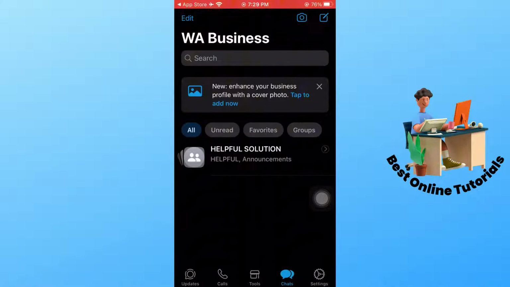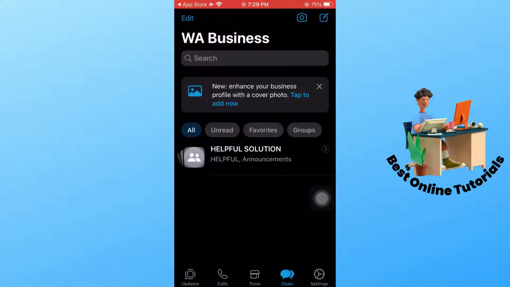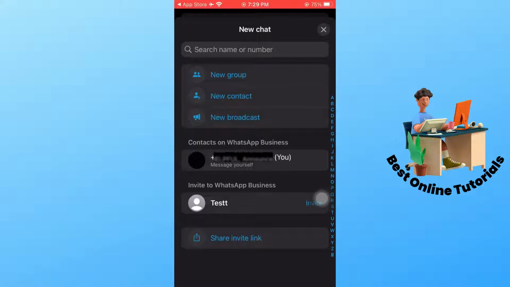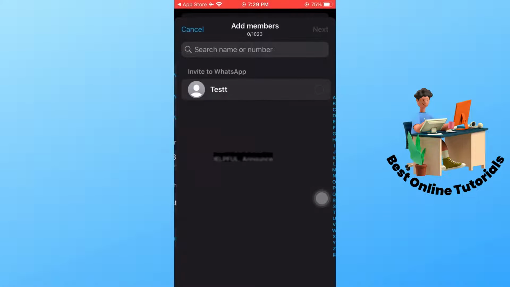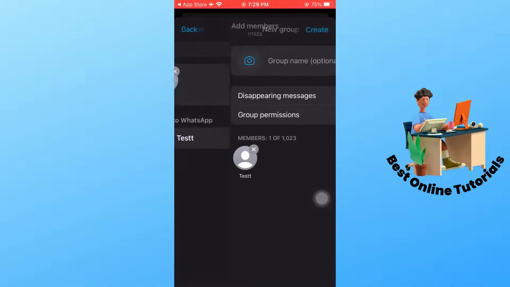over here. So once you are on the chats tab at the bottom, just simply tap on this icon, the pencil icon on the top right corner of the screen beside the camera. So tap on that. And from here, tap on new group. And from here, just simply select the members that you want to invite. So from here, once you have done that, just tap on next.